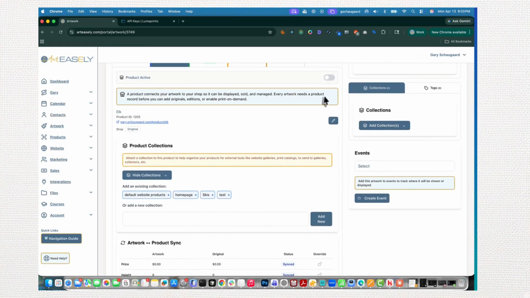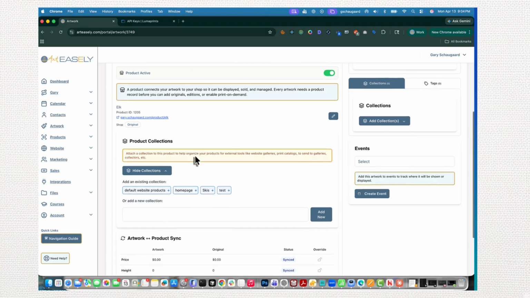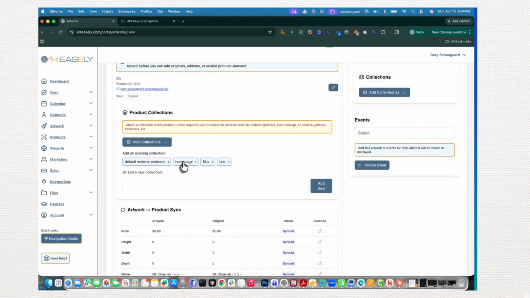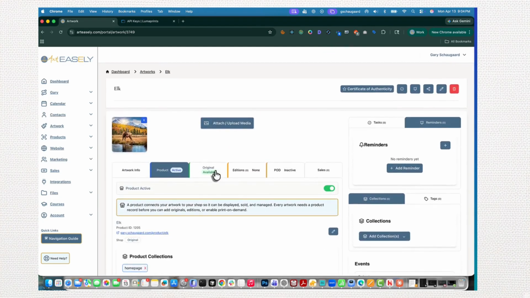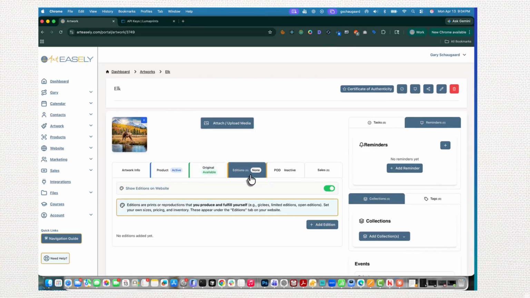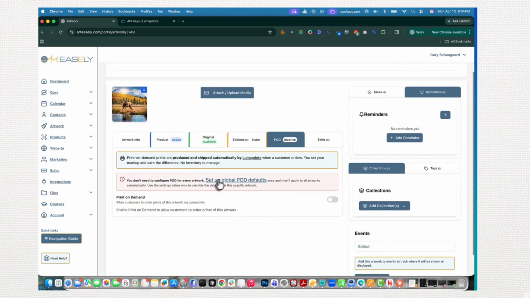It creates the link on your website. You show that it's active. You can select your collections from here. The collections are just a group, how you group your products together. And then additions are prints or things that you fulfill yourself.